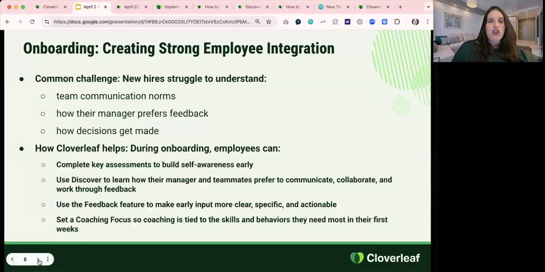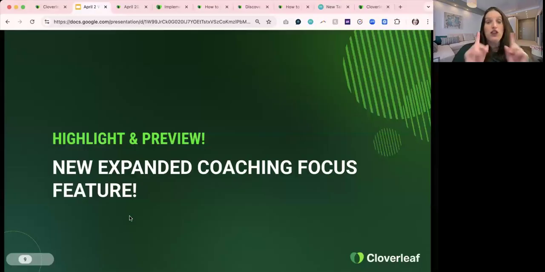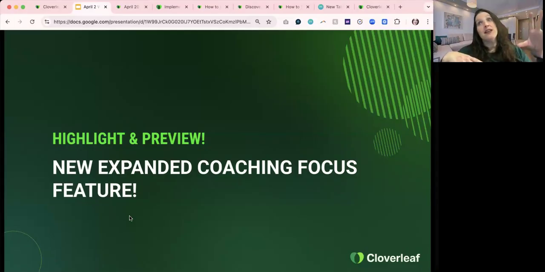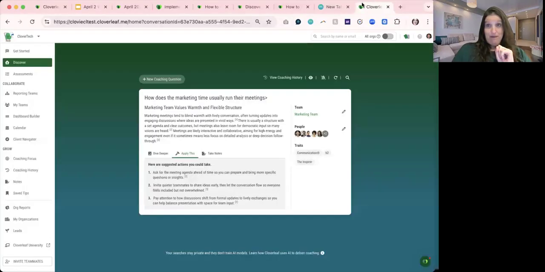Okay. But what I want to show you now is I'm going to highlight and preview the new expanded coaching focus feature. And this is great to use in onboarding. Okay. So you might know coaching focus as just selecting that one box of like building confidence, developing leaders. Some of you may be in an organization that has the new coaching focus. You will be seeing in the next several weeks the new coaching focus. And this is what it looks like.